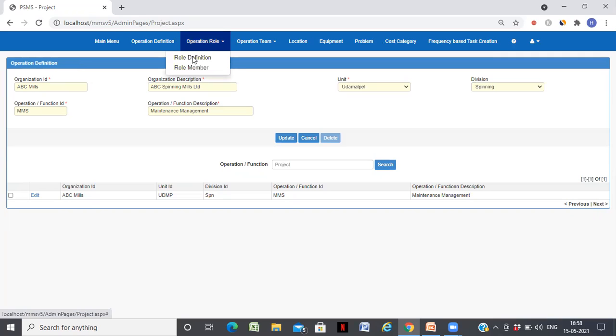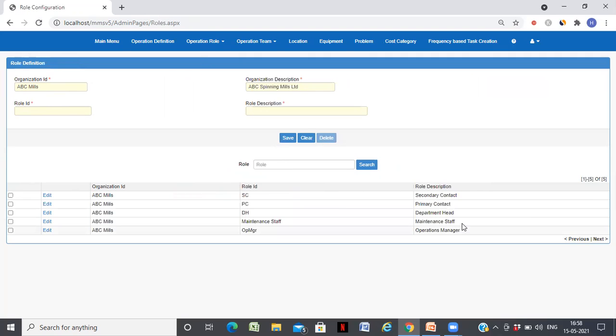And I define the various roles. Here there will be operations manager, maintenance staff, department head, and there are 2 reserved roles: primary contact and secondary contact. All work orders which are issued are sent to the department's first level supervisor. These will be the primary contacts, and the secondary contacts are the technicians within each department who will actually execute the work. We can also configure the role members.